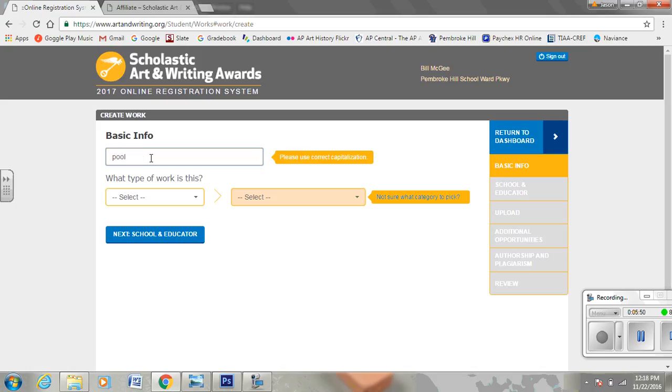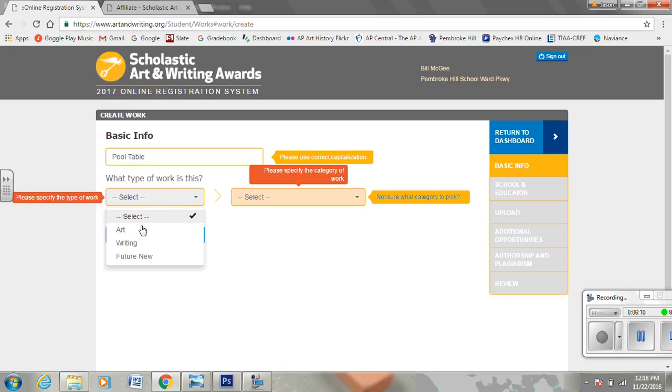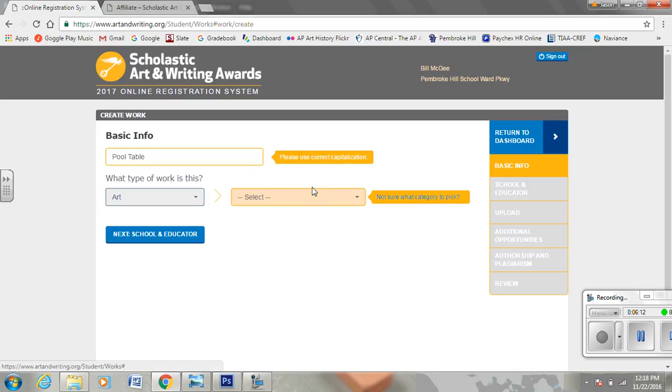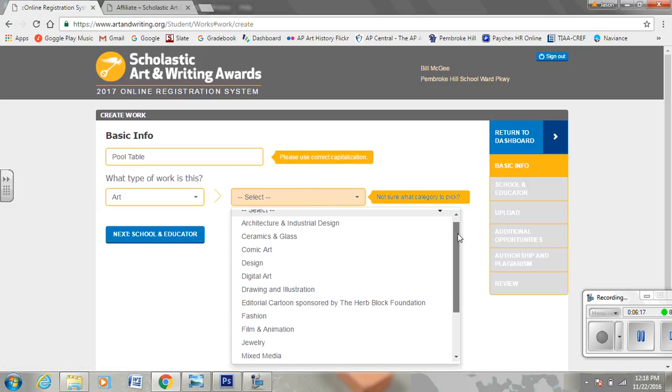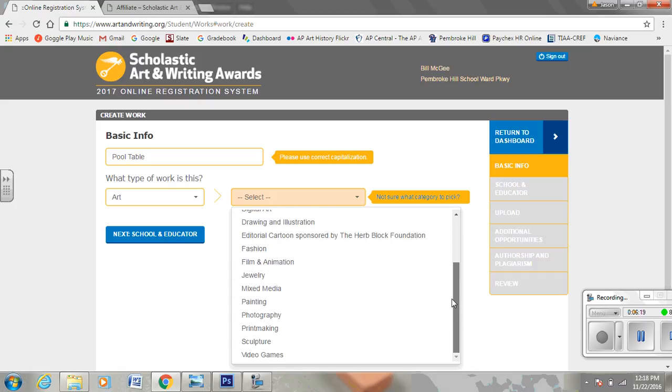So I'm going to call it work title. Pool table. Okay? I recommend you guys come up with creative titles. They could really add something to the work. It could influence the opinions of the judges. Okay, pool table. What type of work is it? It is art. And then you choose a category. Okay, for this particular work, I'm going to say it's sculpture. It could almost be mixed media, but we're going to go with sculpture.